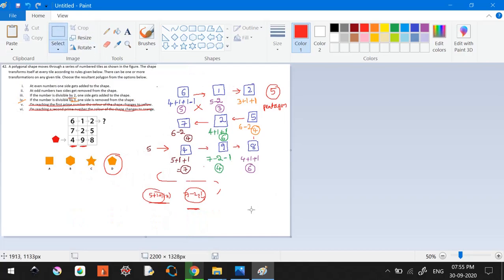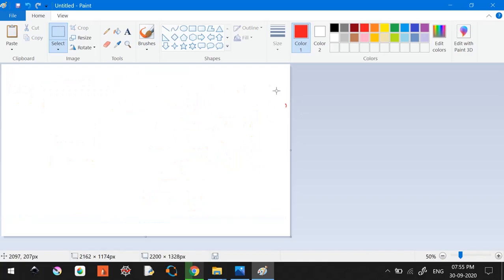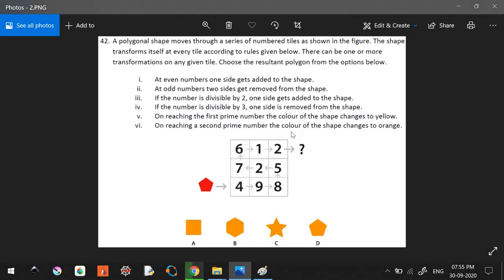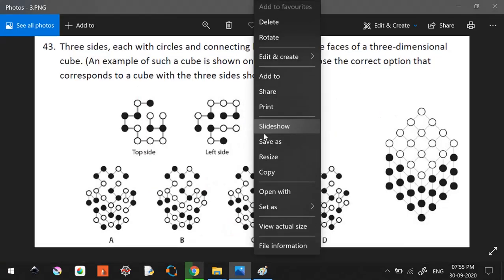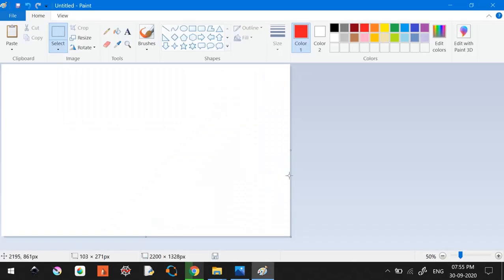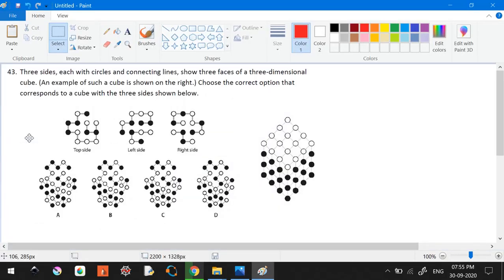Let's move to the next question. I hope this particular question was interesting. Yeah, this is kind of easy, but still let us see how we can go with this. 3 sides, each with circles and connecting lines. Okay, show 3 faces of a 3-dimensional cube. Okay, an example of such a cube is shown on the right. This is right. So yes, I can see a cube.